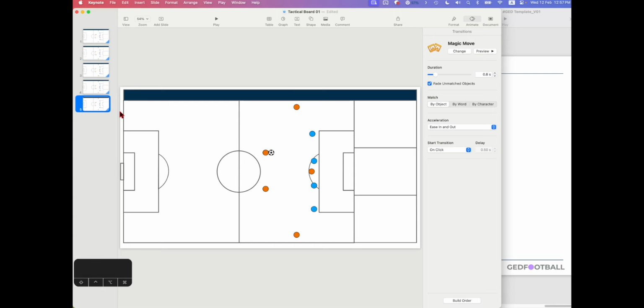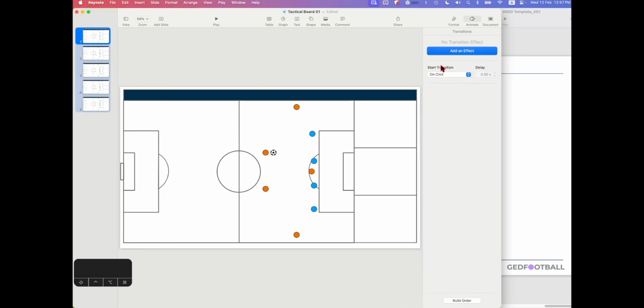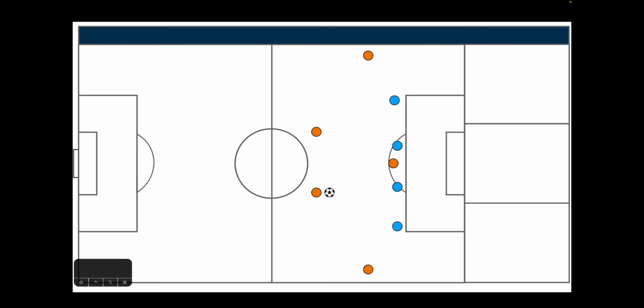But here, can you notice the blue mark on the corner of each slide? The blue mark means the slide has a transition effect. It has the magic move effect. Now I'm going to click all the slides and remove the magic move effect. See that? There is no blue mark. Then I'm gonna play. See that? It moves like a photo album.